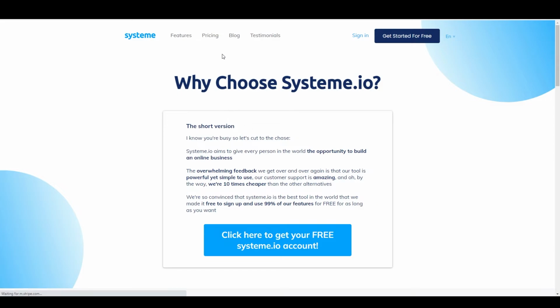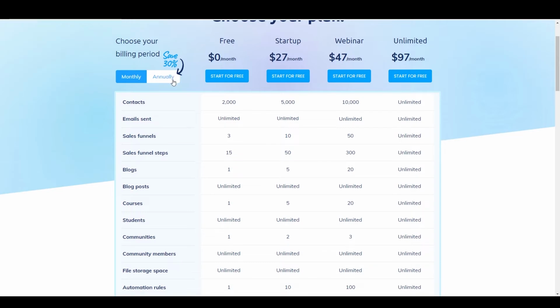So we'll take a quick look at their pricing. You can see they have the free plan at $0 a month. They have the startup plan at $27, webinar at $47, and unlimited is $97 a month. Again, their most expensive tier is only $97 a month, which is where I think Go High Level and ClickFunnels start at $97 a month. So there's a big pricing difference. It's not just the fact that they have the forever free tier. There's also a very big pricing difference.